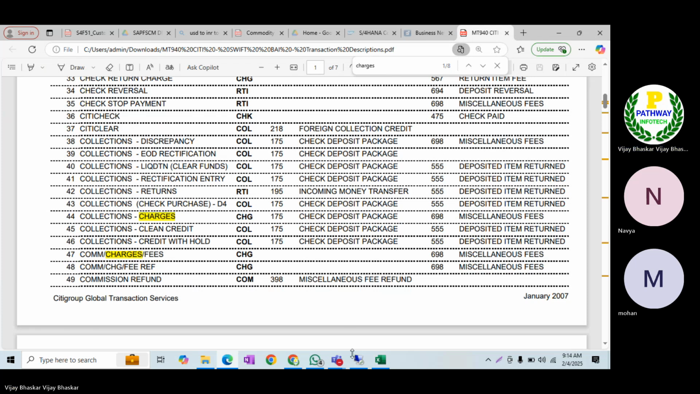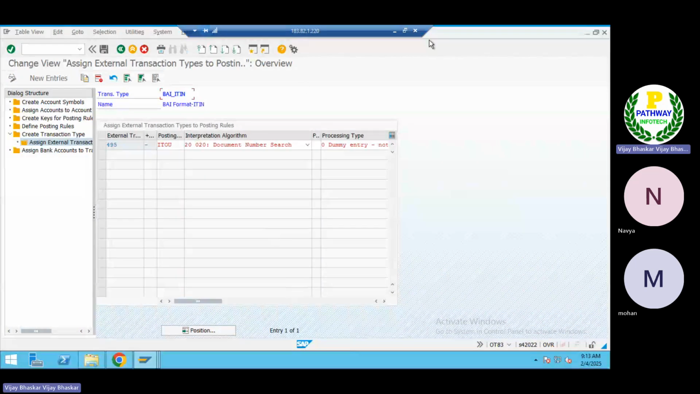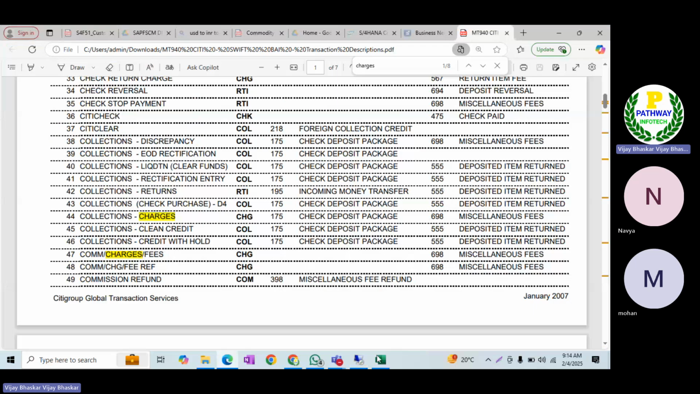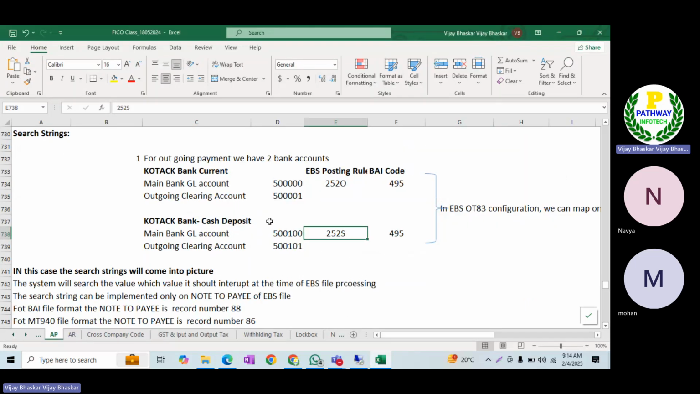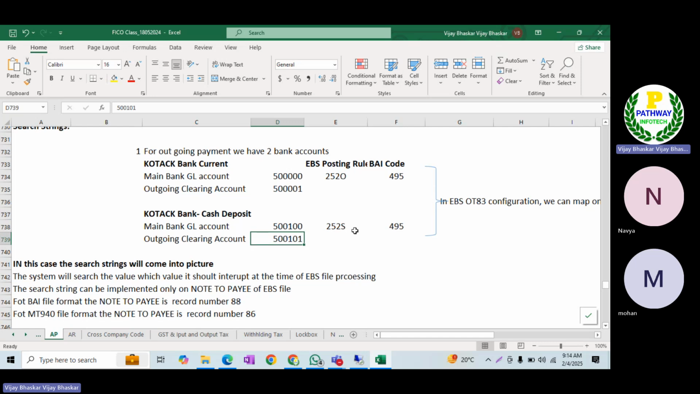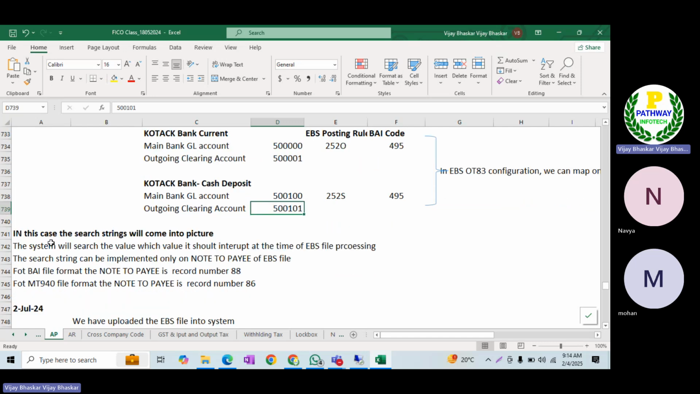Now, how do we achieve this functionality? The concept is that the BI code is the same, but for this BI code I want to apply two posting rules. The posting rules will differ because the two bank accounts differ. That is where the search string comes into the picture.